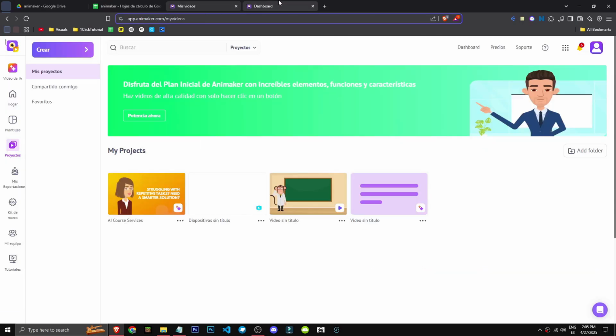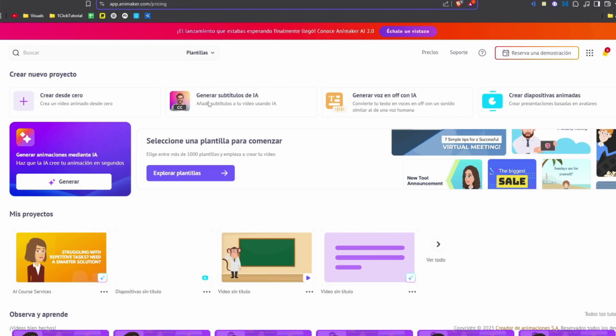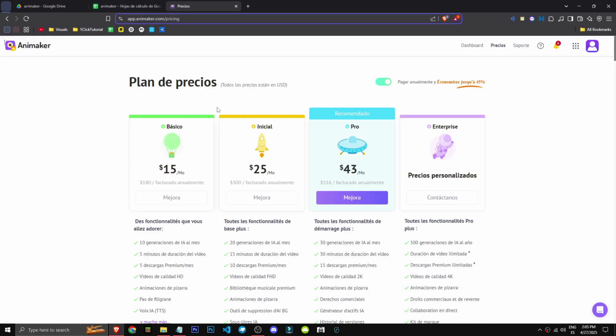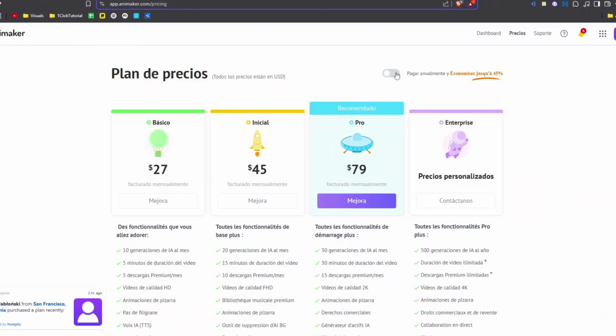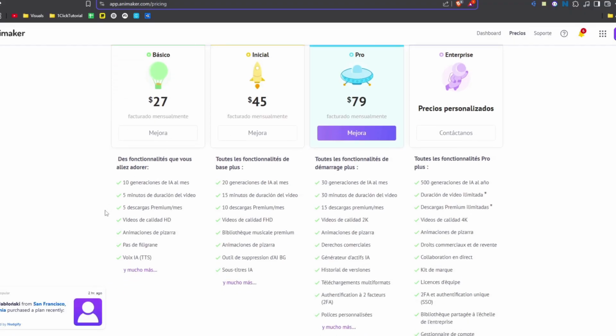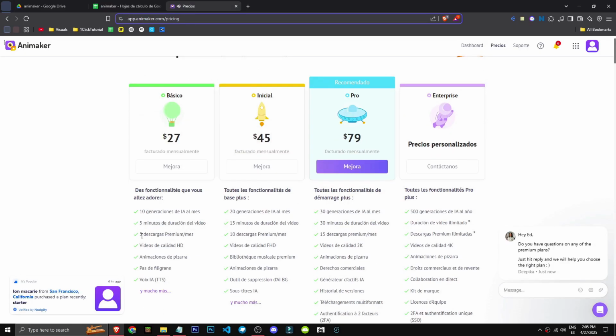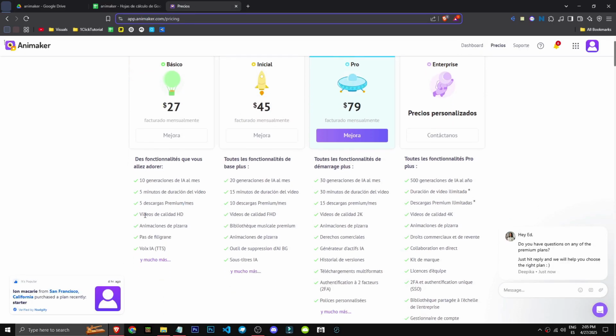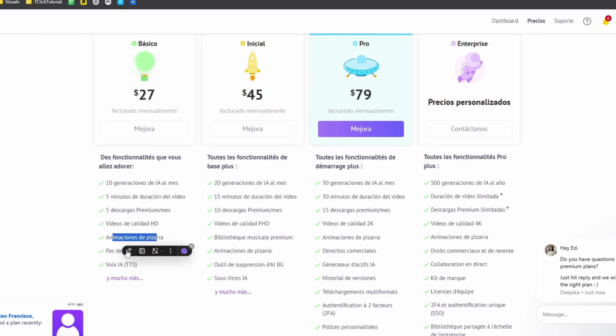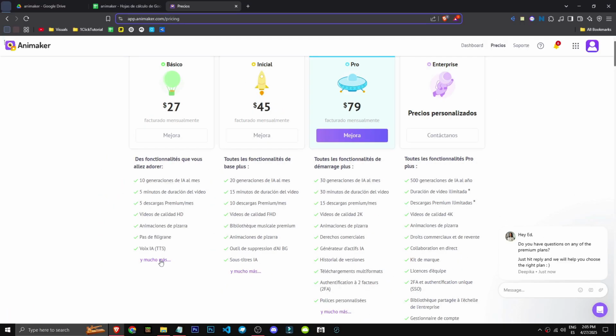Now, let's check out the payment plans I had. Let's go to pricing and see what they charge. They're charging us $15 a month. We'll pay monthly, $27 for 10 AI generations per month. Pretty good deal, about $3 per AI generation. 5-minute videos, 5 premium downloads monthly, HD quality, whiteboard animations, text-to-speech and more.